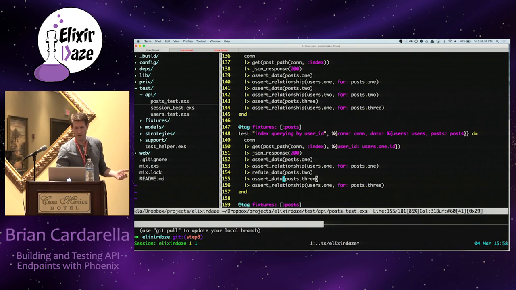So here we are querying against the user ID, and we want to make sure that we're only getting posts back that belong to user ID 1. And so we want to make sure that we are refuting that data of post 2, because that's associated with user ID 2 that exists in that set.